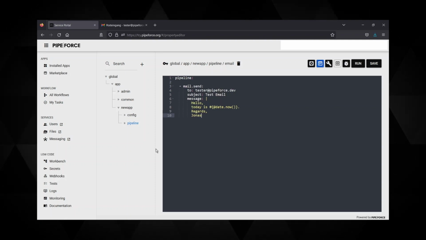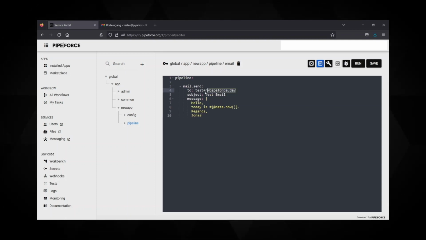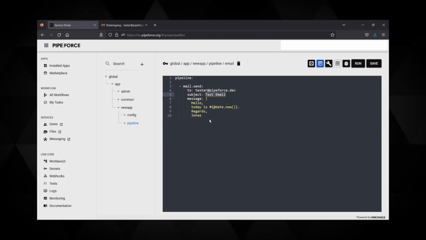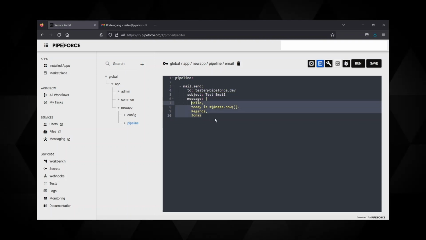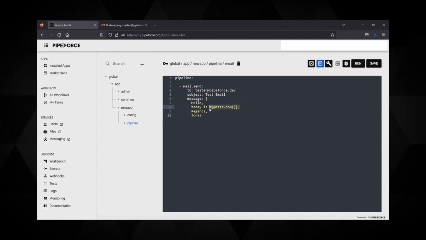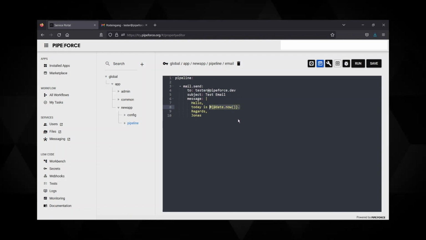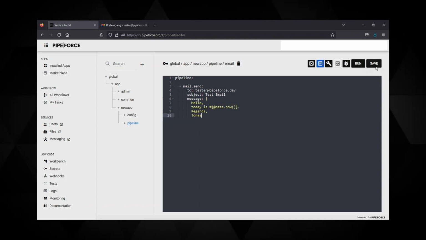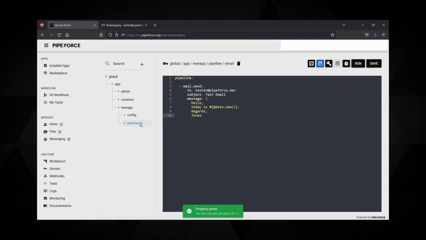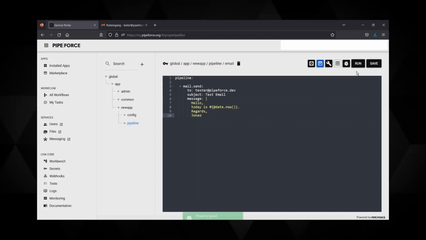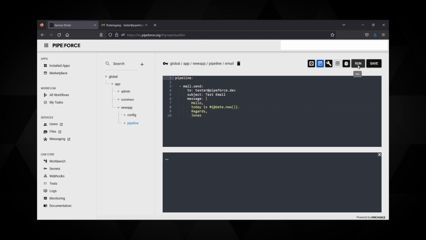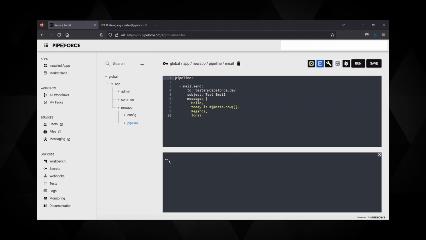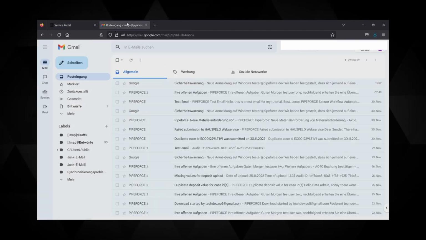Now, as soon as I run this code, I expect this mail to be sent to tester@pipeforce.dev with this subject and this message with the line breaks in between because of the pipe sign, and the variable date will be entered automatically. If I save this property, I can reuse it anytime, and if I execute this and go to run, then the mail will be sent, and down here you can see that it was successfully sent.